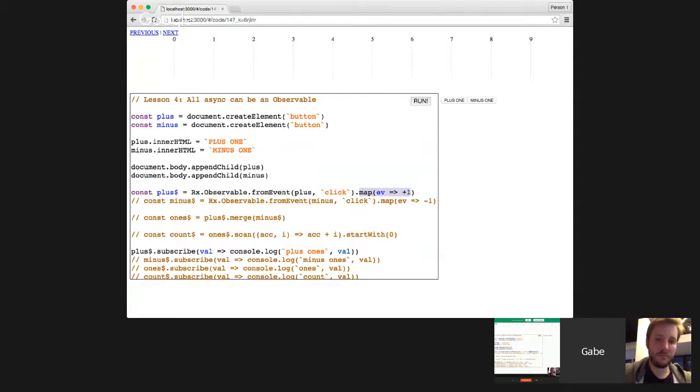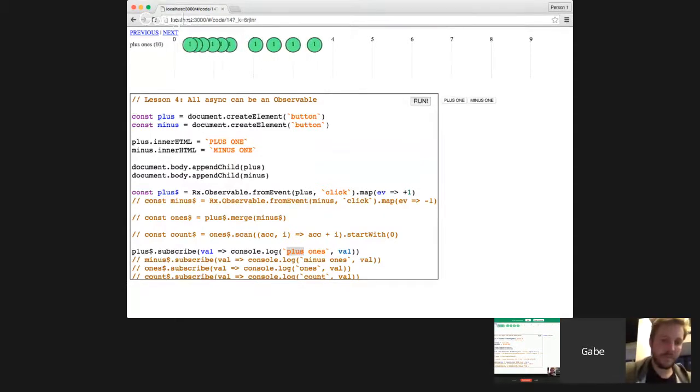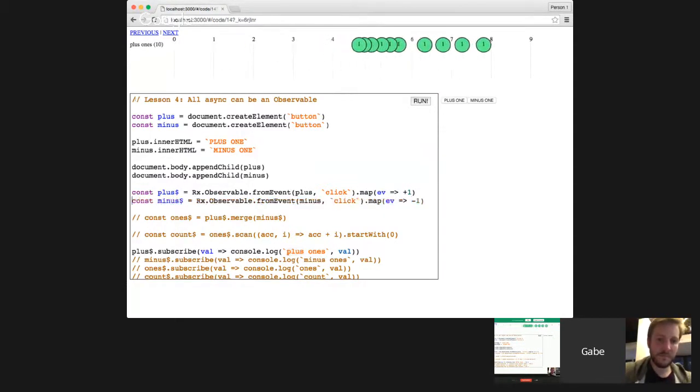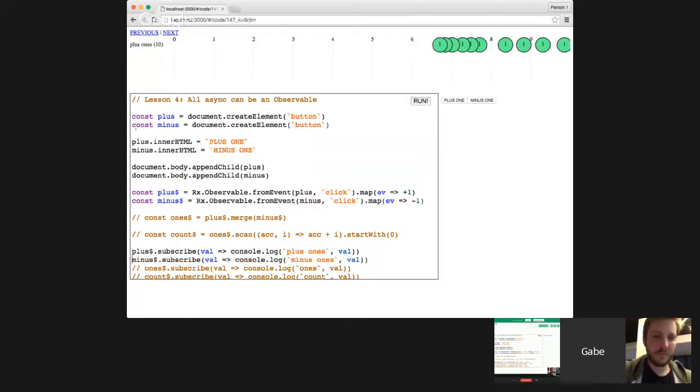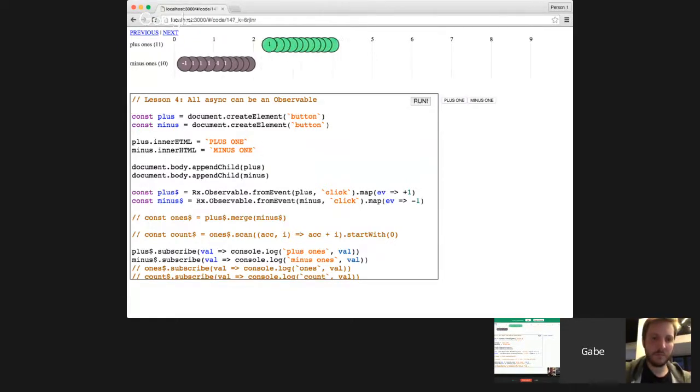So every event that comes in, doesn't matter when the click happens or where I click on the button. Like, we don't care about the event. We're just going to map it to a 1, and then we're going to print that out in the log to +1s. So if I run this code again and then I click plus, we get basically the same thing that we got in the last slide. I'll do the same thing for minus, or I'll subscribe to it. So if I run this, I get now a stream of +1s and a stream of -1s.